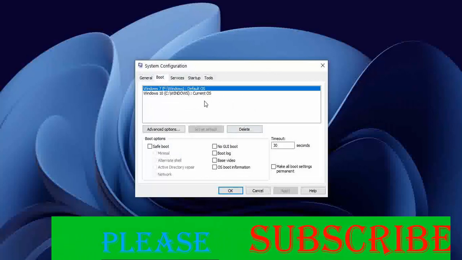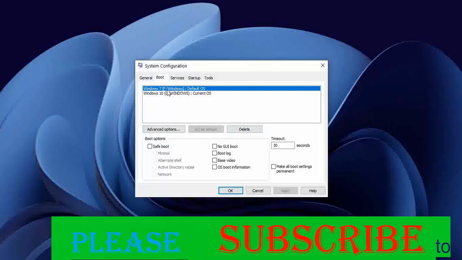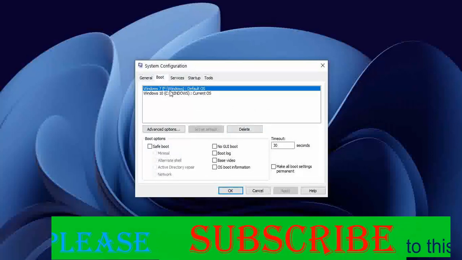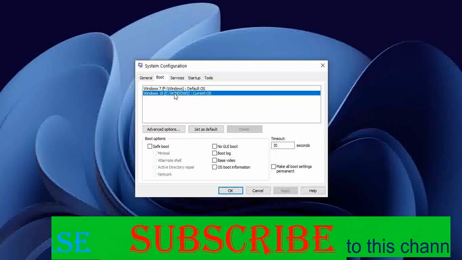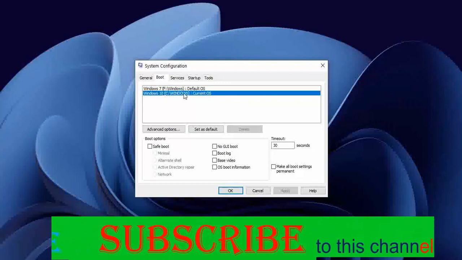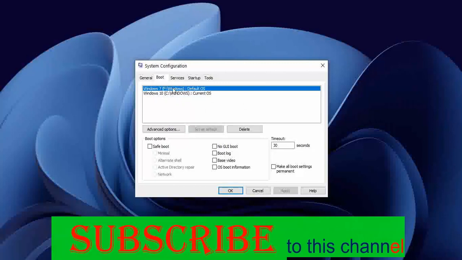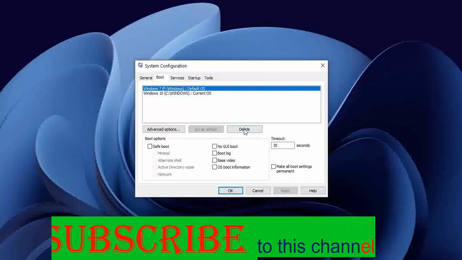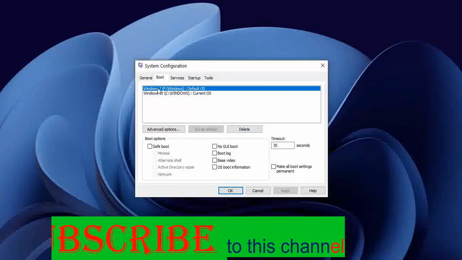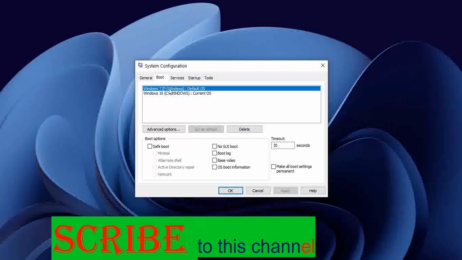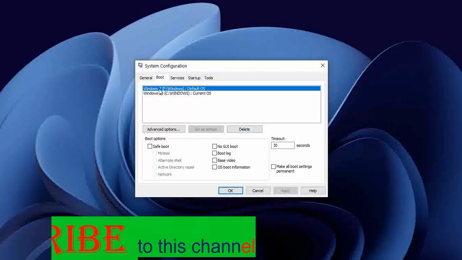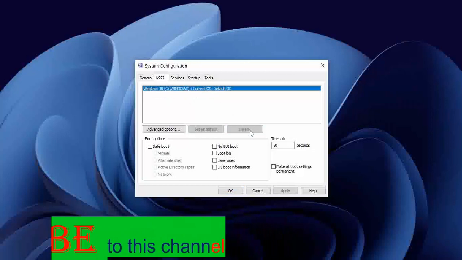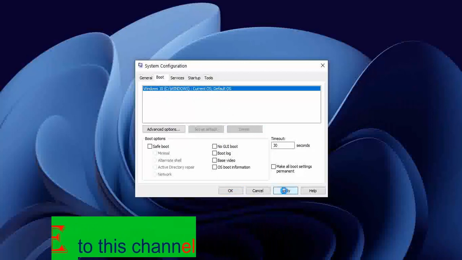I have been using two operating systems, but I do not need to use Windows 10 or Windows 7. Let me delete Windows 7 from my PC. To do this, click on the Windows that you need to delete. For example, I need to delete Windows 7, so click on Delete, then Apply, then OK.